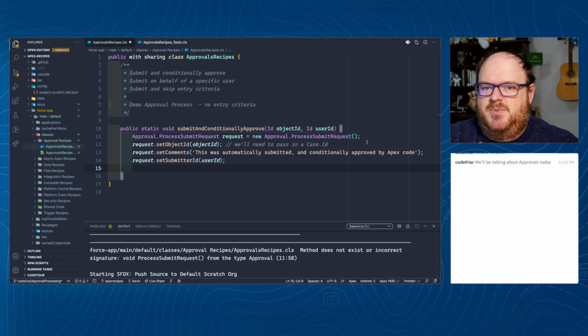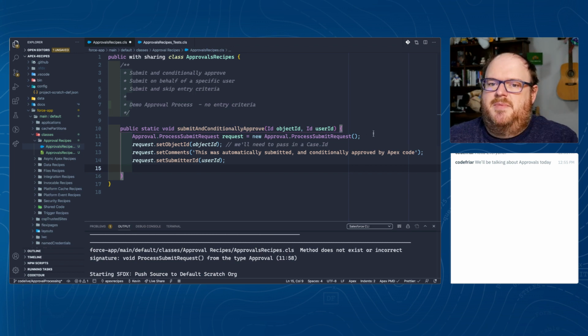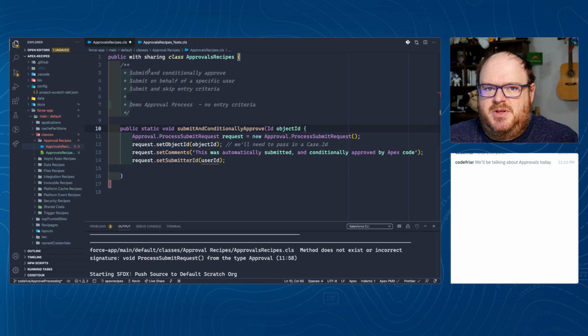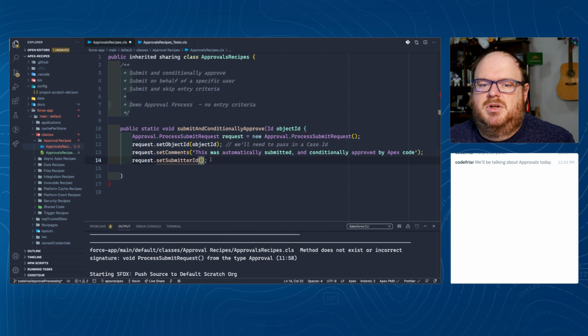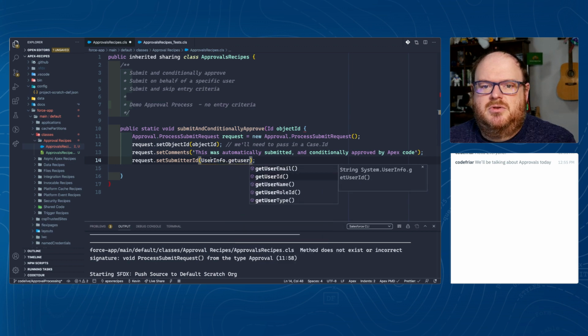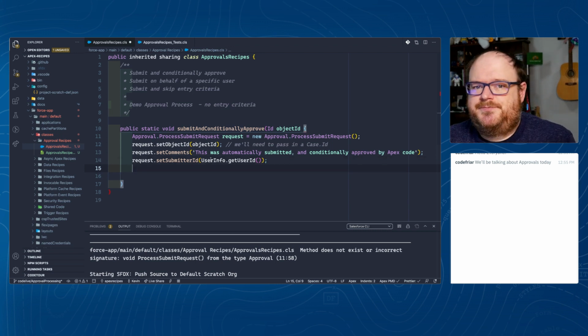But we haven't really abstracted anything if we keep having to pass these variables in. So let's do this. Let's automatically assume that the user running it is going to get it. Let's take that back out. And I'm going to change this, by the way, to be inherited sharing. Inherited sharing. Okay, and instead of the user ID here, I'm going to do UserInfo.getUserId. All right. So whoever triggers off this Apex is going to be the one submitting it. So we're not going to pass in or look for a particular user here.